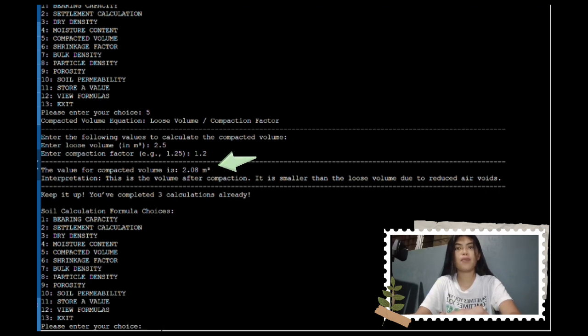This means the compacted volume of the soil is 2.08 cubic meters, which is smaller than the loose volume of 2.5 cubic meters due to the reduction of air voids. The compaction factor indicates how much volume reduction occurs when the soil is compacted.